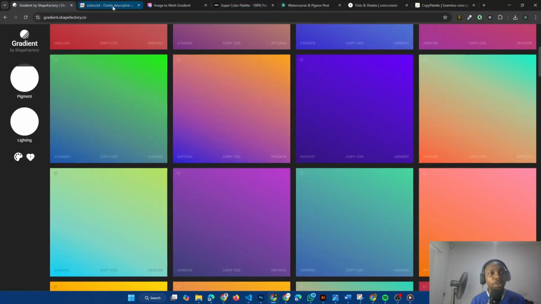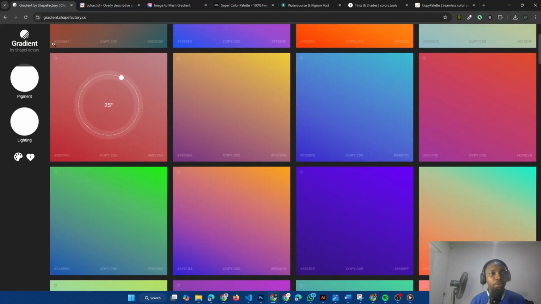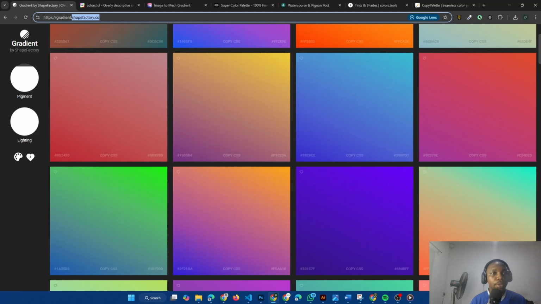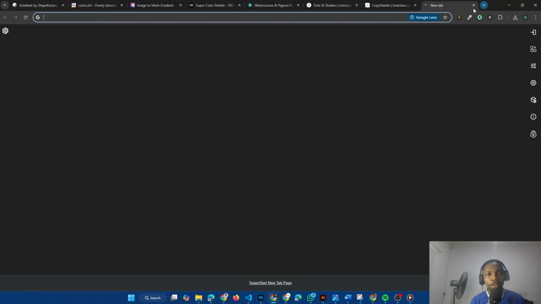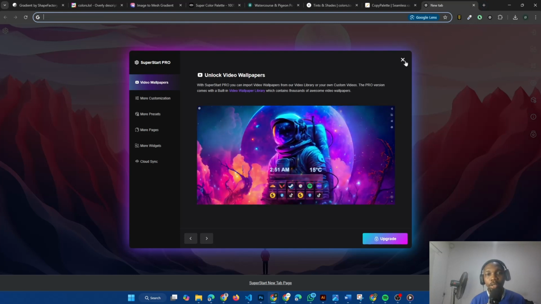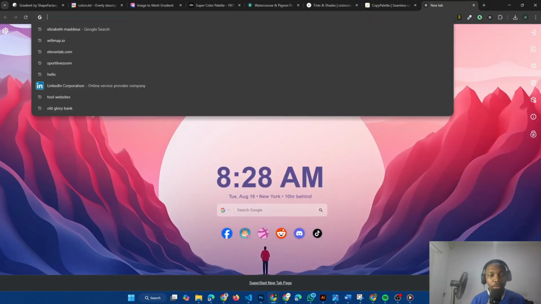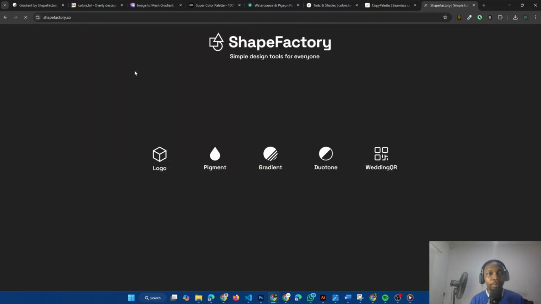Second one, I like this one too. So let me just try and visit this Shape Factory. I think they'll have a lot of things here. So this is me just exploring different websites. Okay, so we have logo, we have pigments, gradients, dual tone, and QR. So they have different things here. Let me just click on logo and see.